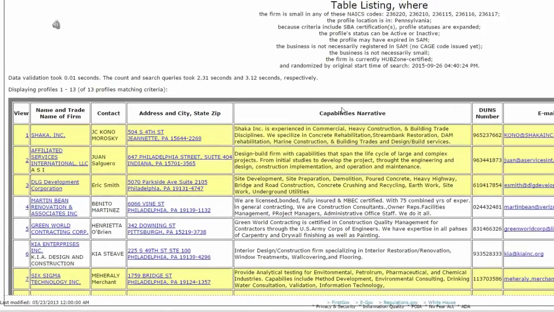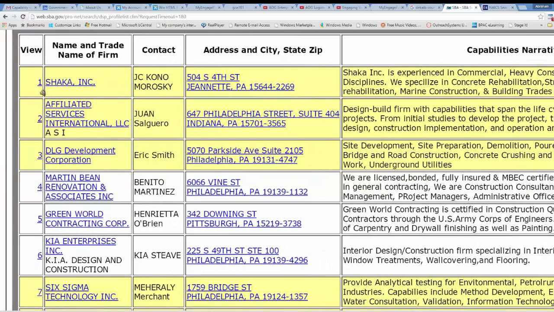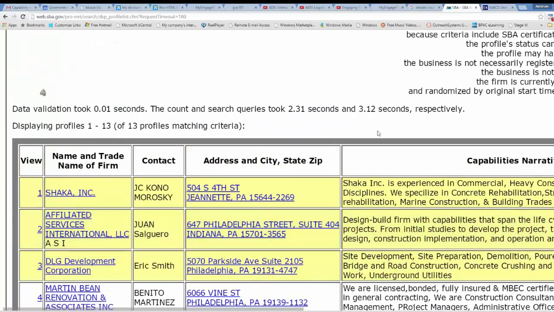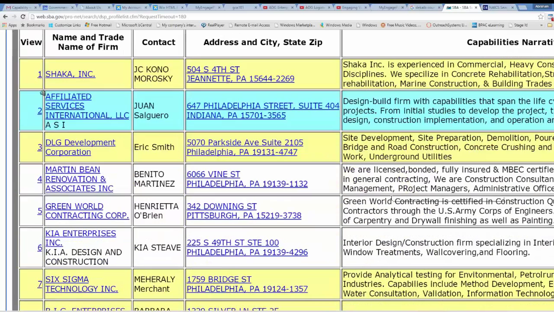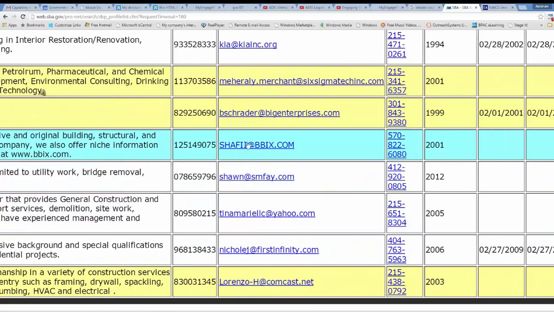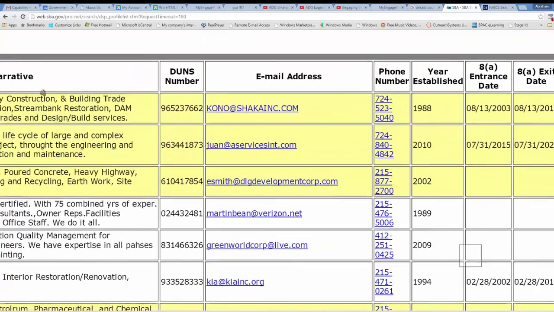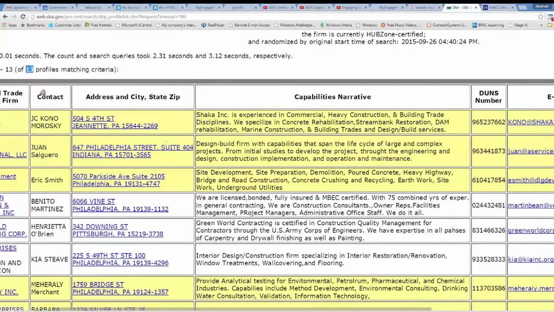So this time, as you can see, it didn't give me an Excel sheet. It gave me just an online sheet here. And so for this, I can see that there are 13 profiles of HUBZone companies in Pennsylvania that are in construction based on those 5 NAICS codes I put in. If I want to find out more detail about this one company, I can click on it. You can see that they have their email, their phone numbers here. You can see that, you know, I can get their website.